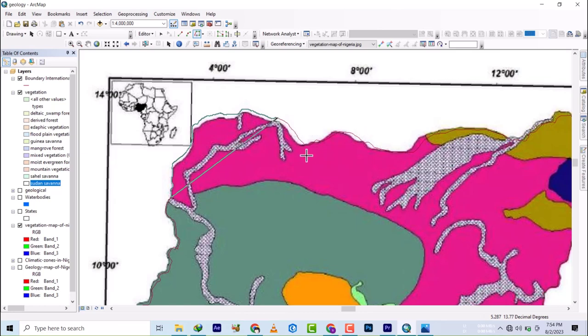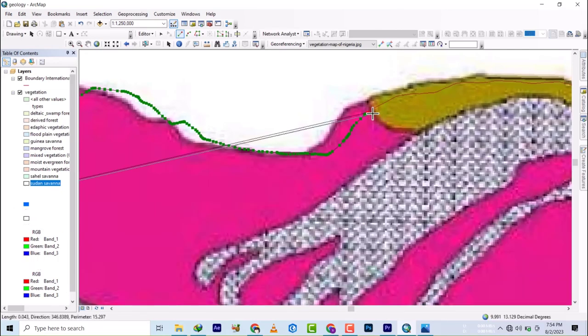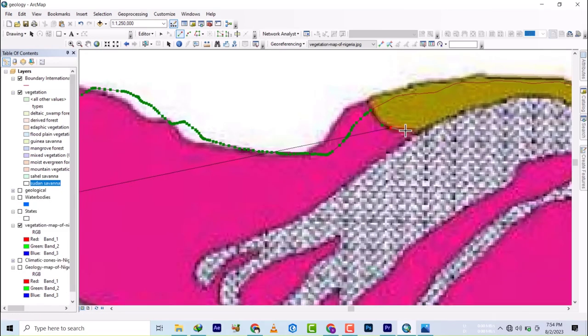So it keeps following me, and I'll keep moving. So when I reach here, I will pause and then pick the line tool and then begin to digitize, because I'm already on another type of the vegetation.